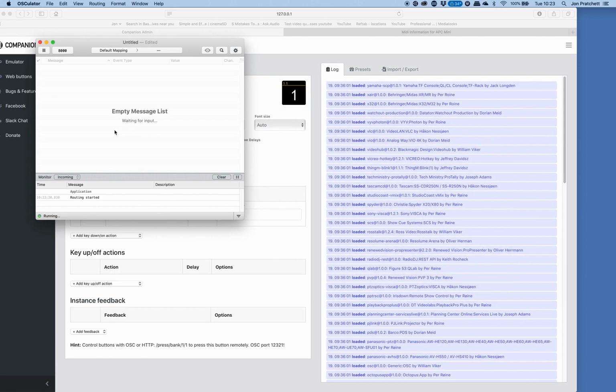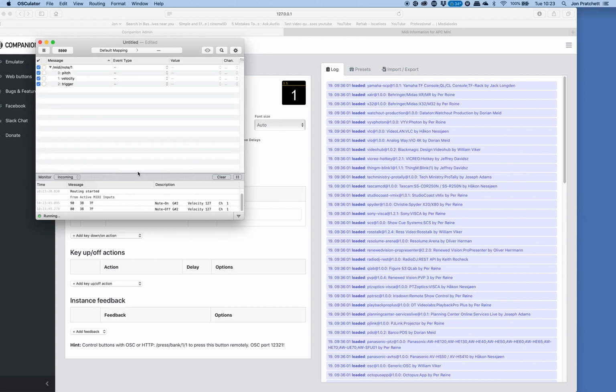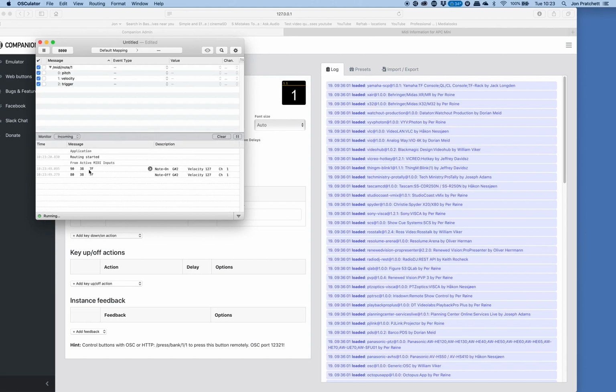When we close that off, now if I press a button on the APC Mini, you will see at the bottom here that it has shown up some of the MIDI information coming from it. So that's button 1, button 2, button 3, button 4. And notice monitor is set to incoming. So I'm going to clear that. And if I was to press button 1, you can see we have a MIDI note on and MIDI note off message.